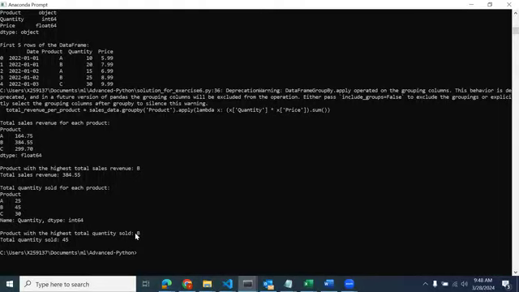And what is the highest quantity? It is B, and that is 45. Okay. Is that clear? Yes.